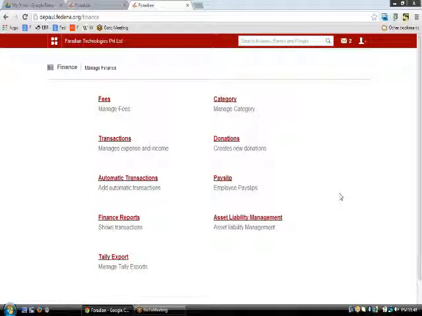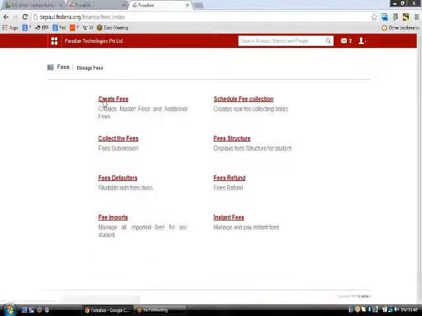This is the home page of finance, or the finance dashboard, where you'll be able to deal with all of your transactions, be it the fees, the donations, or the other expenses and incomes. Let's start with the fees first of all, as fees is basically an integral part of any institution. Once you click on fees, you will see all these features like create fees, schedule fee collection, collect the fees, and so on. Let's go to create fees first.